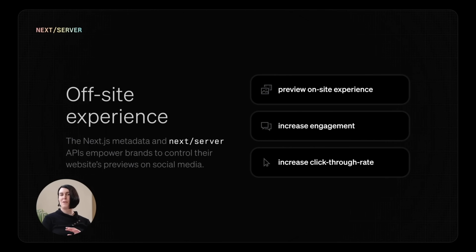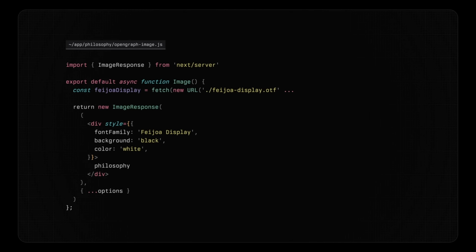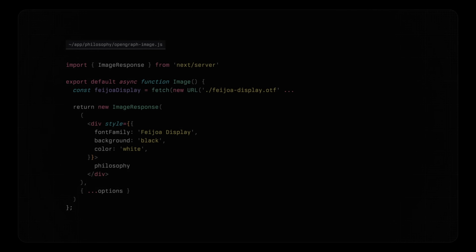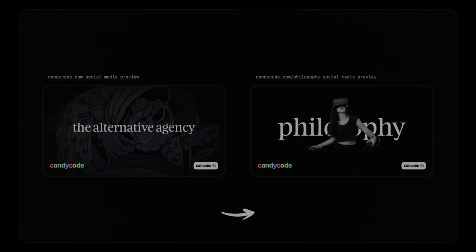Finally, the power of Next.js reaches beyond your website itself. By using Next.js metadata and Next Server APIs, you can even control your brand's presence when shared on social media platforms. Here, you can see the code for generating a dynamic social media card in the style of part of our website. You may already be using distinct images for each route, but programmatically generating them goes one step further. Giving your users a preview of their on-site experience increases engagement and click-through rate.